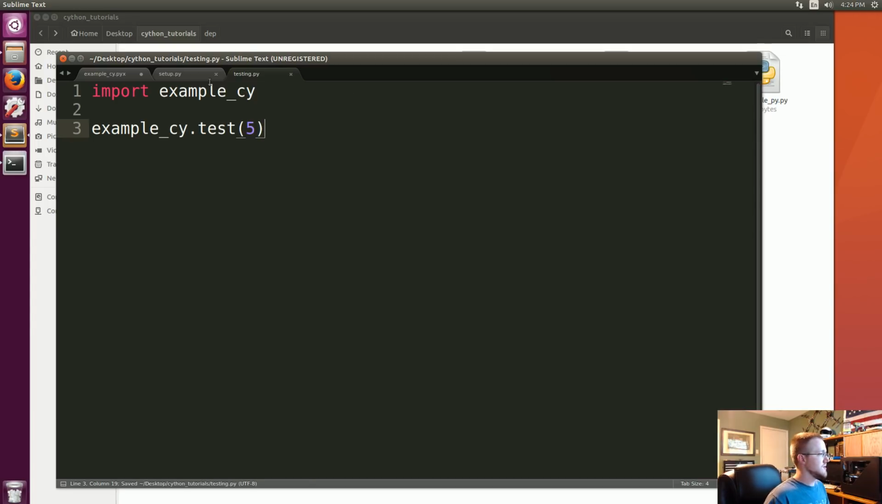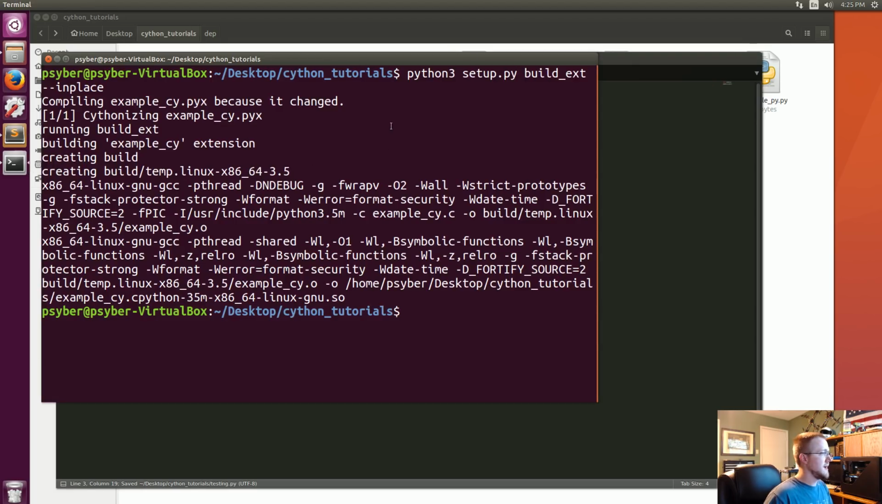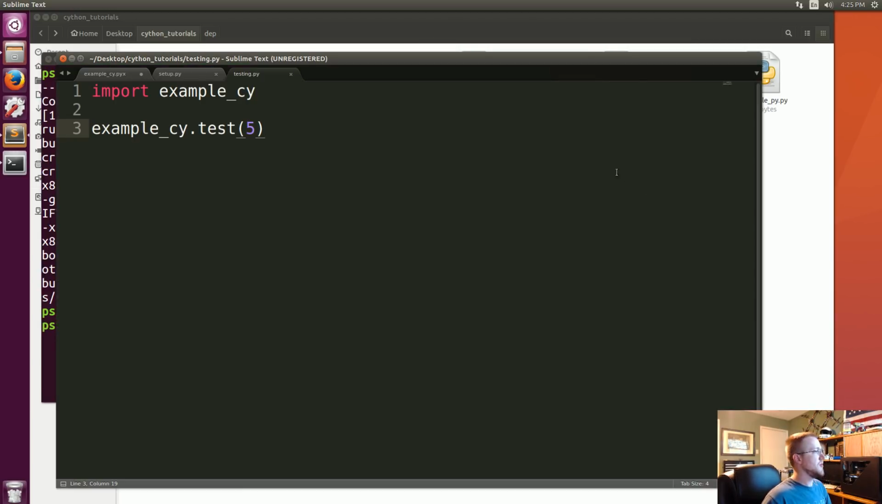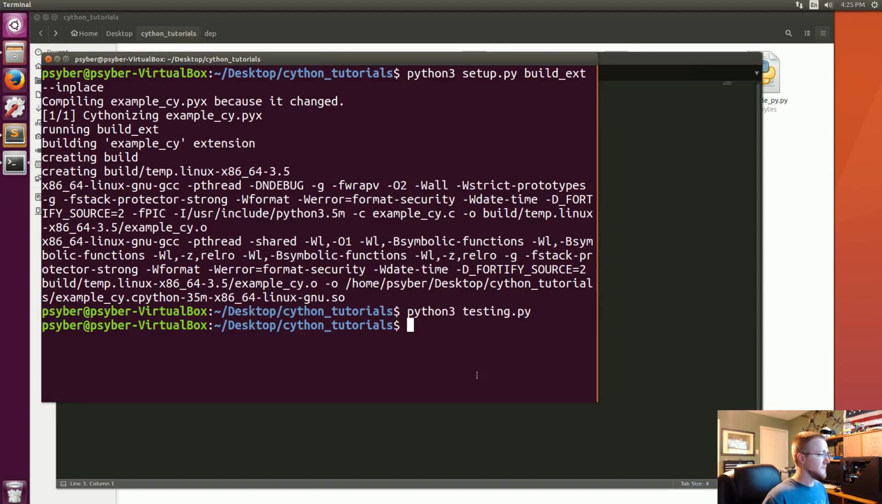example_sci.test5. So we'll save that, we'll come over here, and run python3 testing.py. Does it not print it? Oh, it won't print it. That doesn't matter. Anyway, it ran. That's all that matters. I don't want to print it out right now. We'll get to some more output information later. Anyway, that's how simple it is to at least build and all that with Cython.